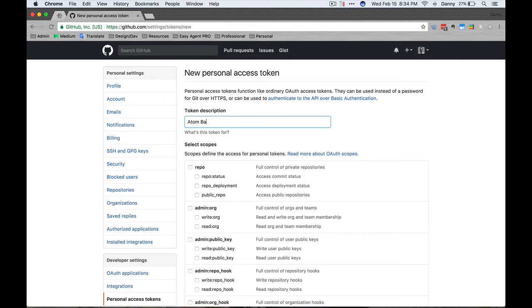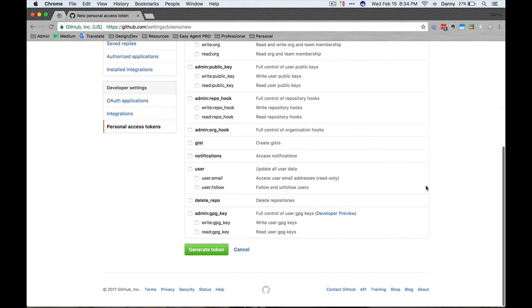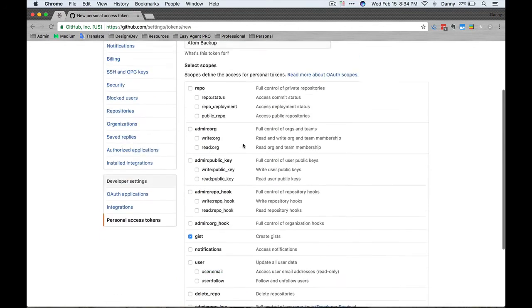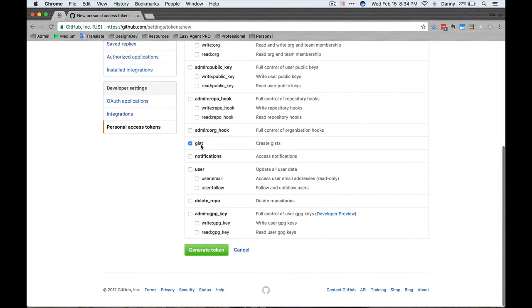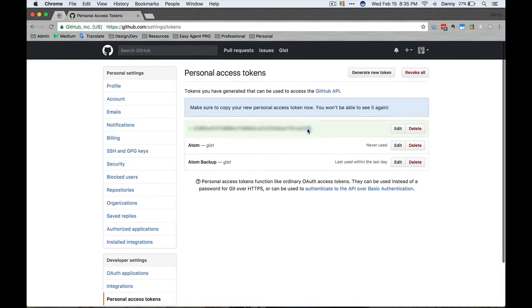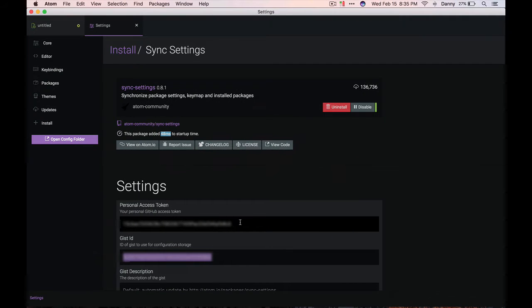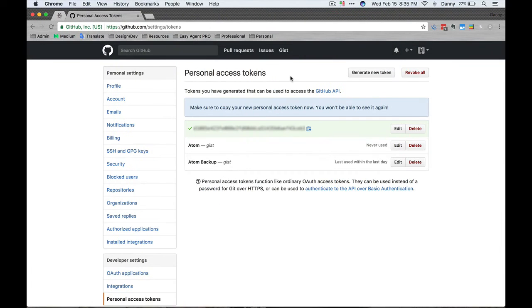You can call it whatever you want. I chose to call mine Atom Backup, but you can call it whatever you want. And the biggest piece is to do this right here. Ignore the rest of this. All you need to do is come down and click Gist here and generate token. And there's my token right there. You're going to copy the token, take it back to Atom and paste it in right here where it says personal access token.